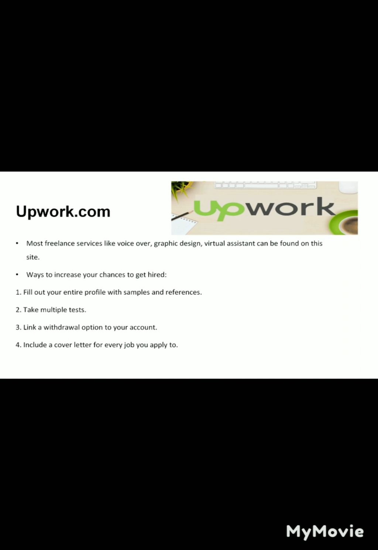1. Fill out your entire profile with samples and references. Clients may contact you about jobs, so you need to make your profile as enticing as possible. 2. Take multiple tests. You'll have to take the Upwork readiness test before you can apply for jobs, but then you should take others related to your skills. This shows clients that you can really do the work.